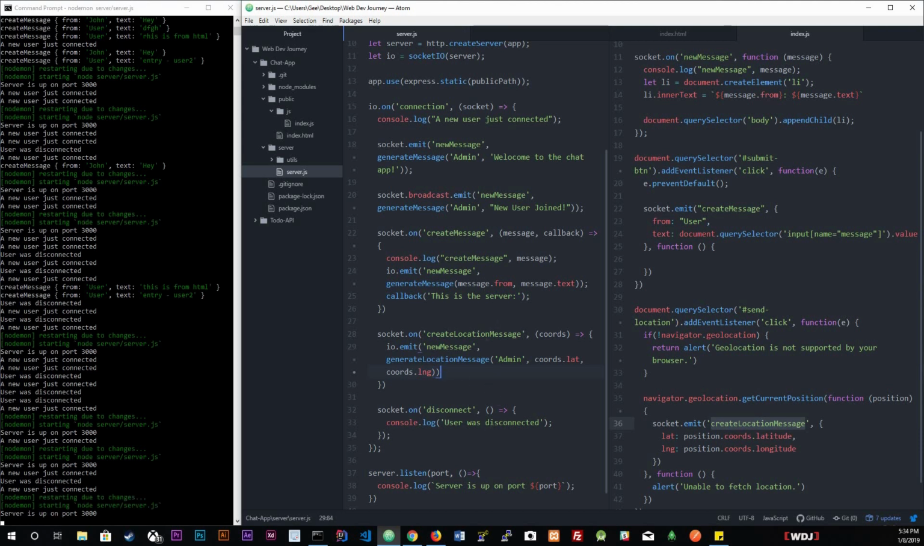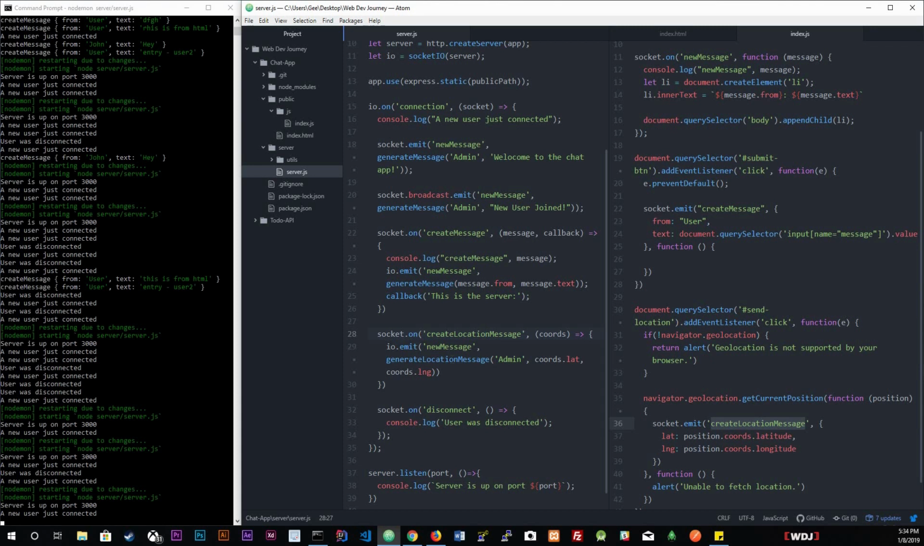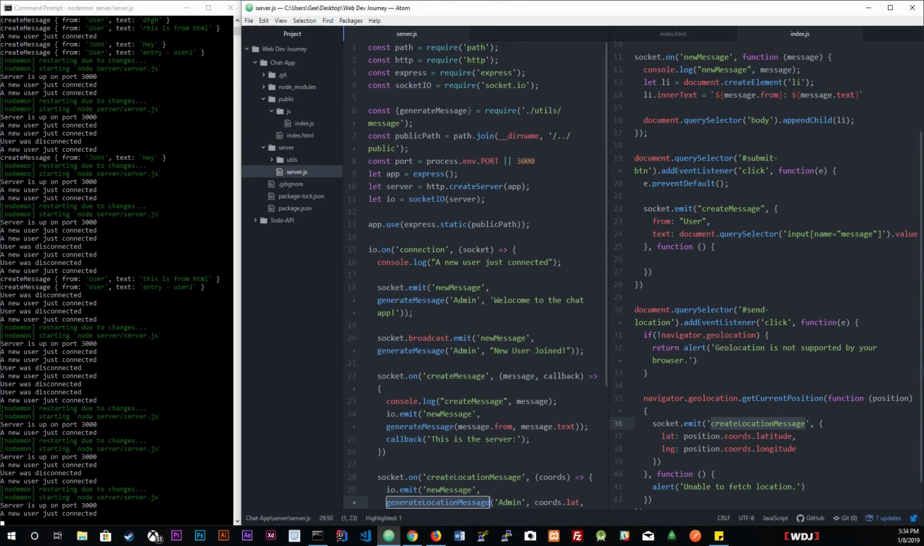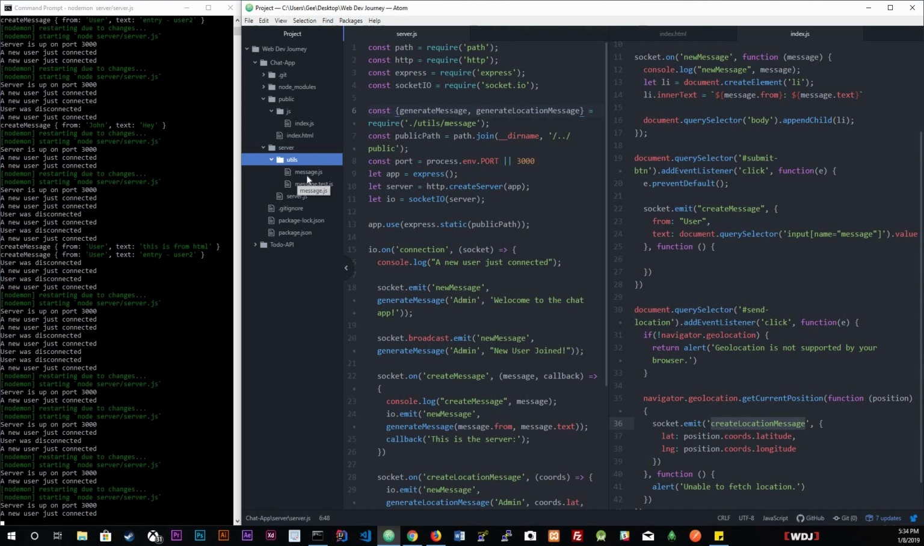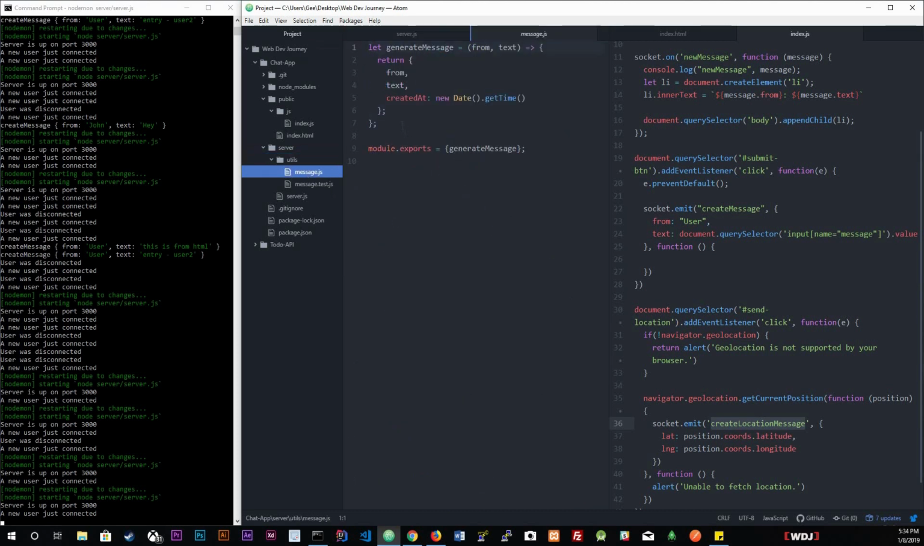Control save. Grab this and go up here, paste it in here, because we are going to be creating one inside of utils message. Save that. So inside of utils message.js, we are going to be creating it in here. So let's paste: generate message, generateLocationMessage equal, and we'll get into that in a bit.